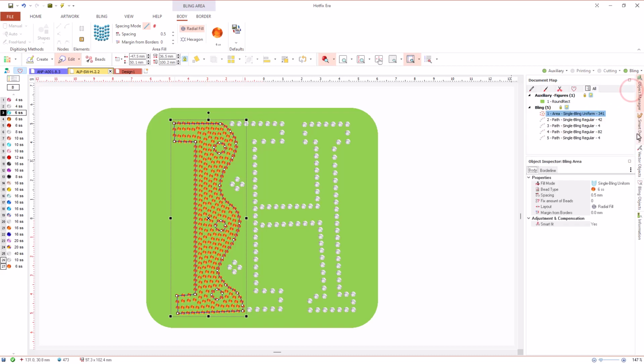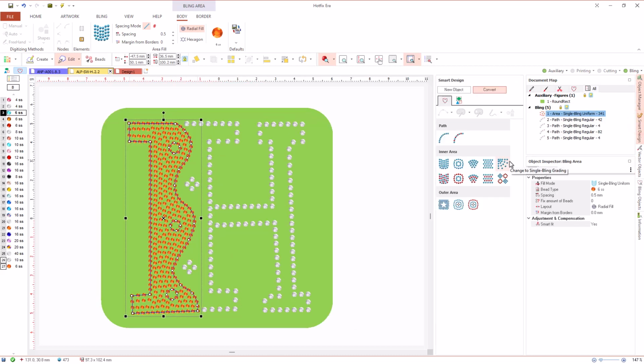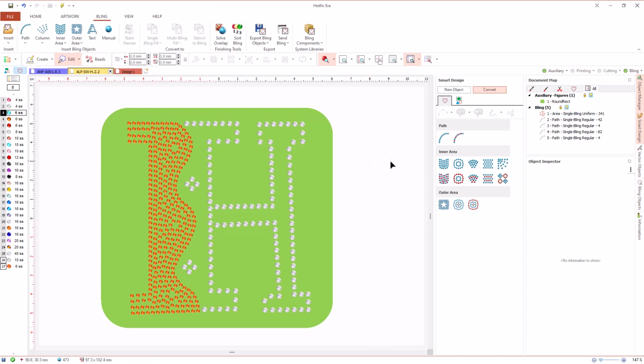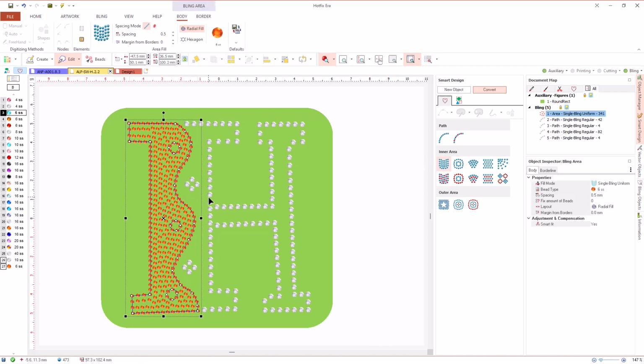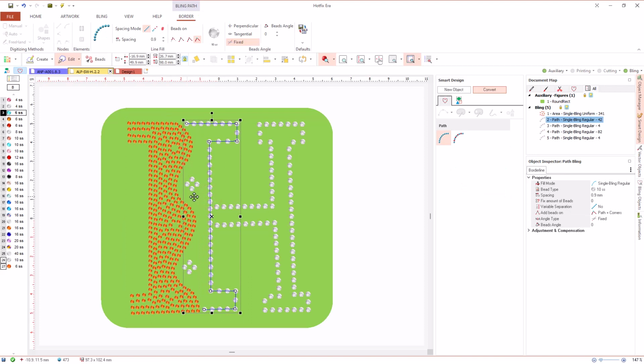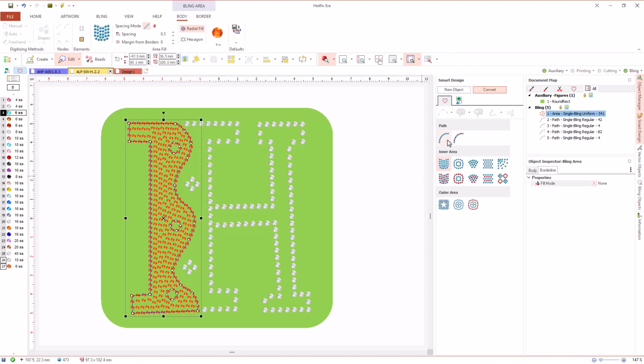Other important tool available at the right edge tabs is the Smart Design. Just a single click is enough to select an object type and fill style, speeding up the creation process, and, when editing objects, we just need a click to change the bead's fill style or to convert the object into a different object type. The Edge tabs also allow us to activate the Bling Object Sequence view.